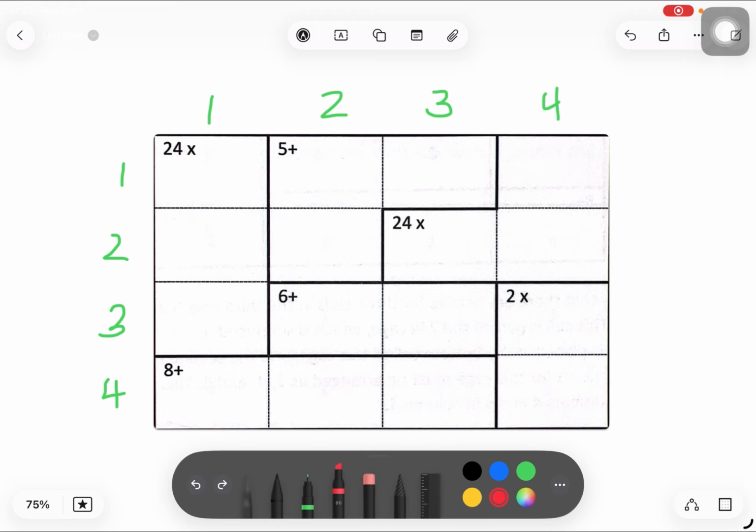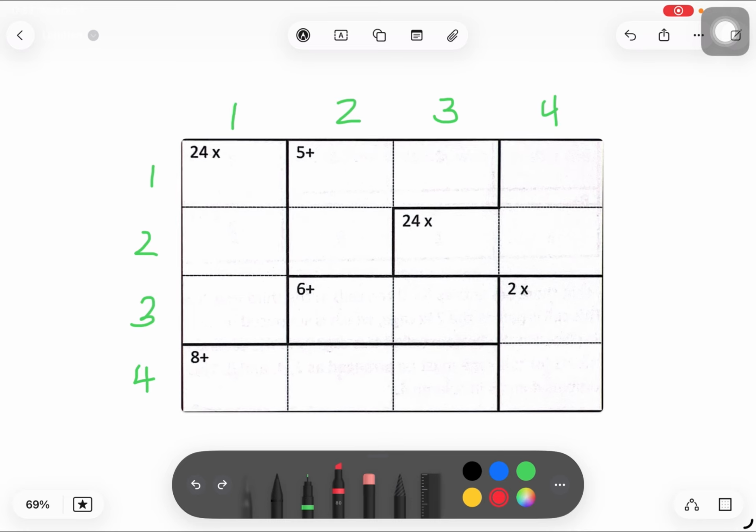So, mapapansin nyo is meron tayong first, second, third, and fourth columns. Same sa rows, we have 4 rows. And basically, we have a 4 by 4 grid puzzle. And kapag meron tayong 4 by 4, then the numbers to be used are the numbers from 1 to 4. And ang una natin gagawin is to find the smallest area and least number, is itong product 2.